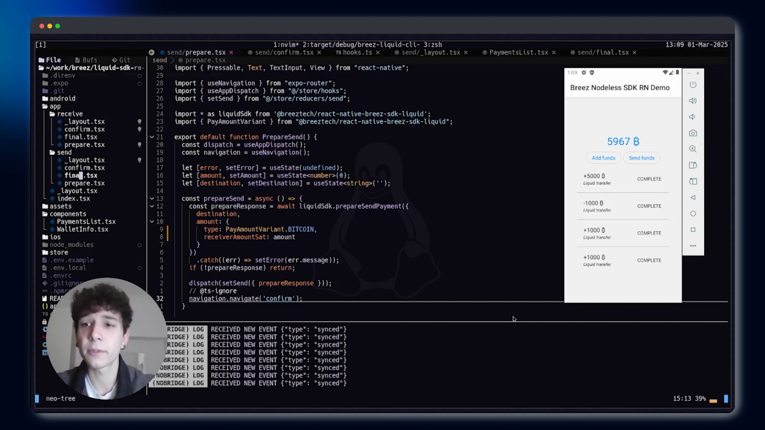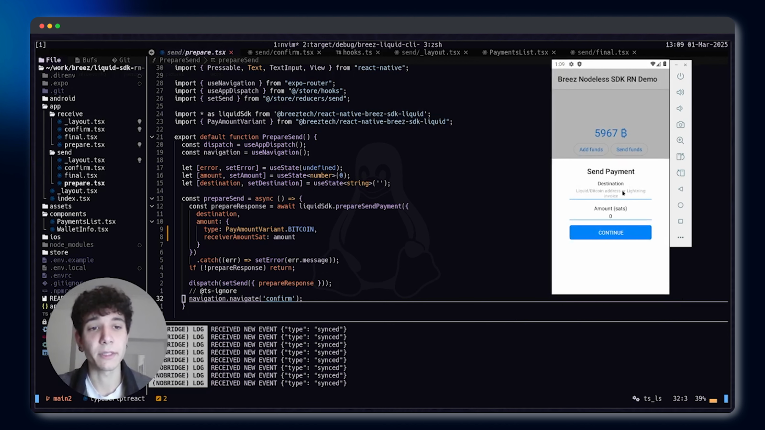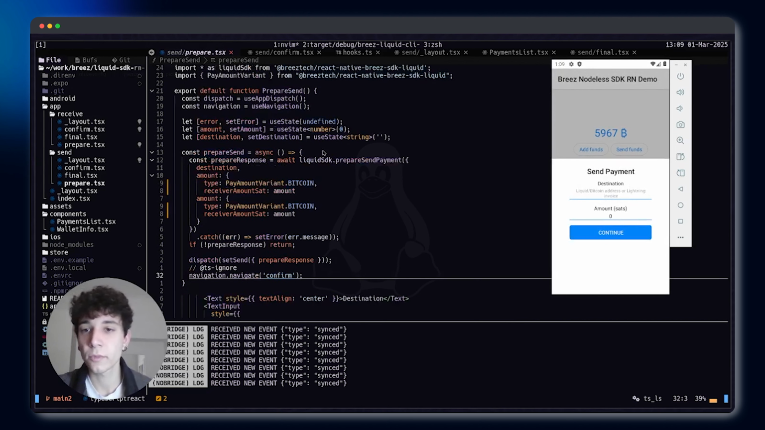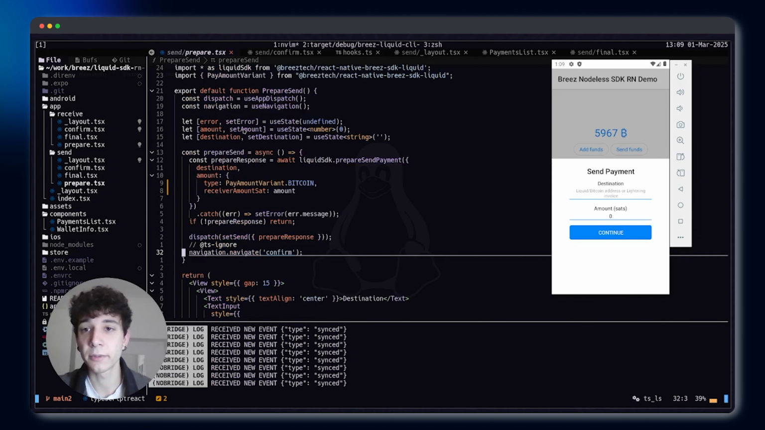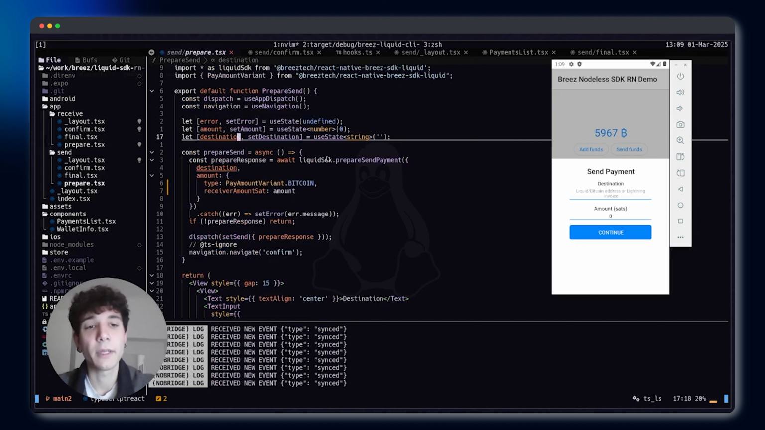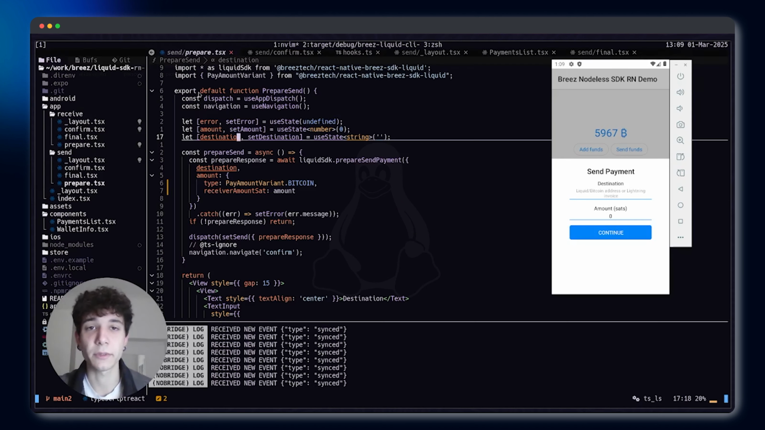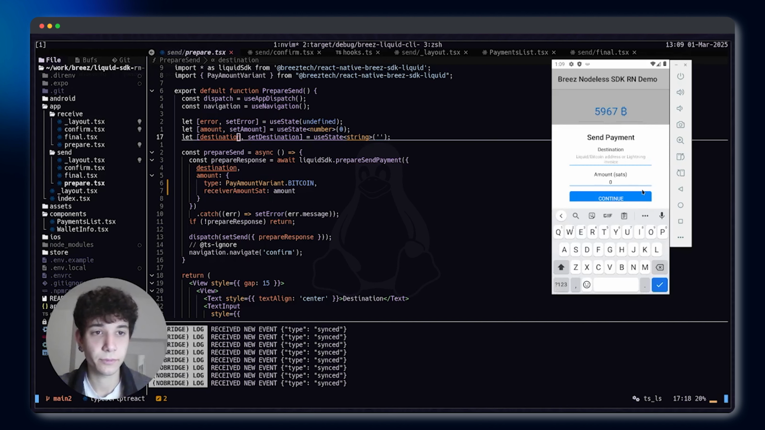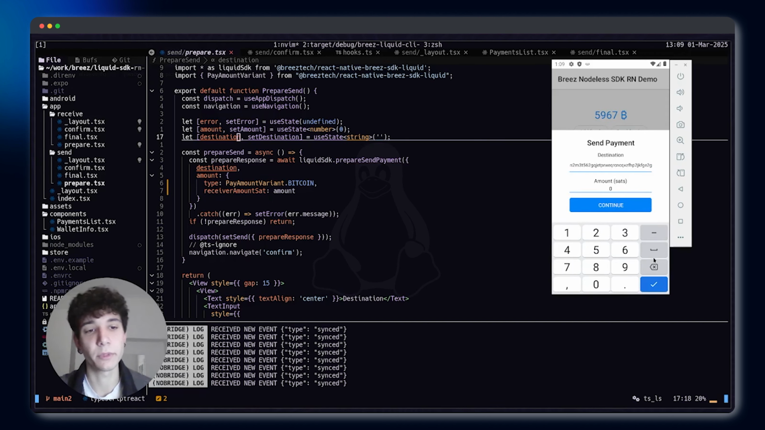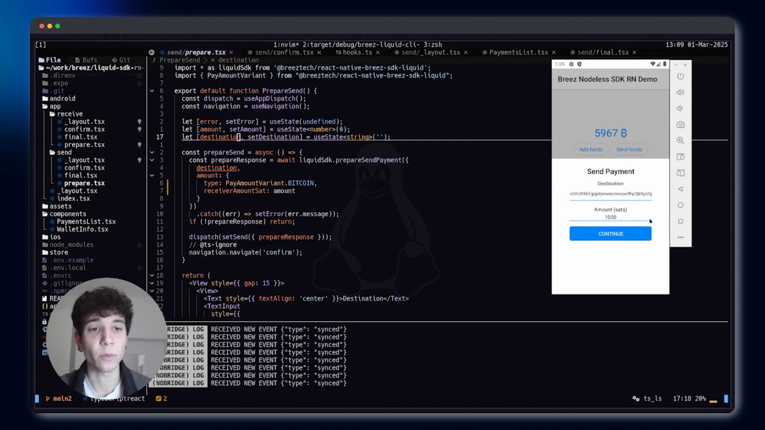So let's start from the first part, the prepare. As you can see here, this is the file send prepare.tsx. The first thing we'll notice is that we have a destination field and an amount field. I'm going to go ahead and generate a destination. I have one right here ready, so I'll use this one. This is a liquid address, but you can also input an invoice or a BIP21 liquid or Bitcoin address. And we'll go ahead and send 1000 sats to that.